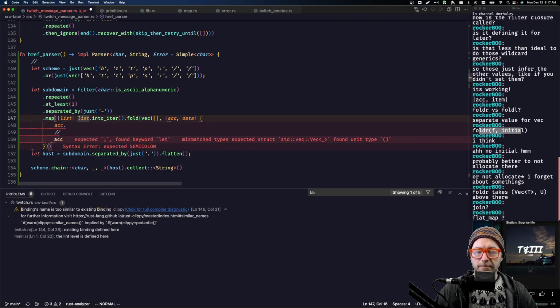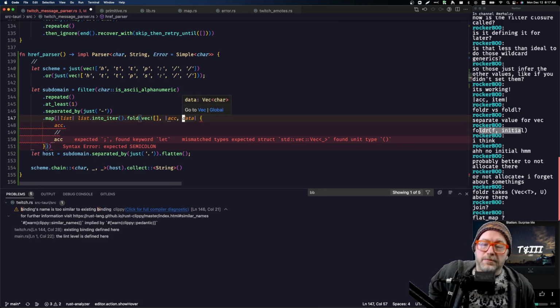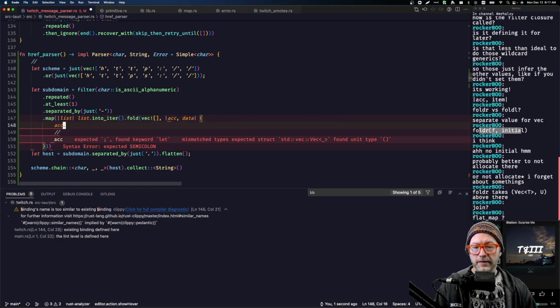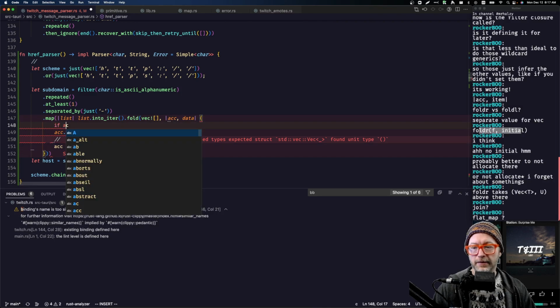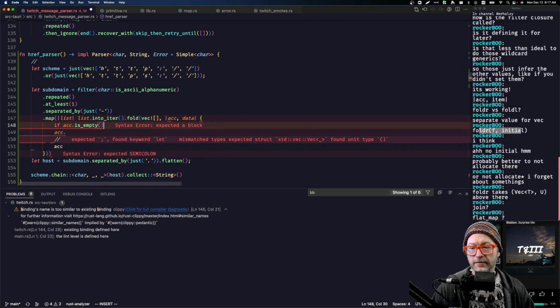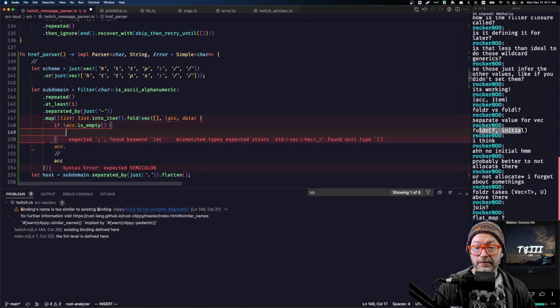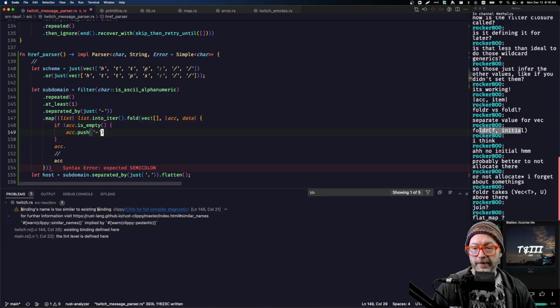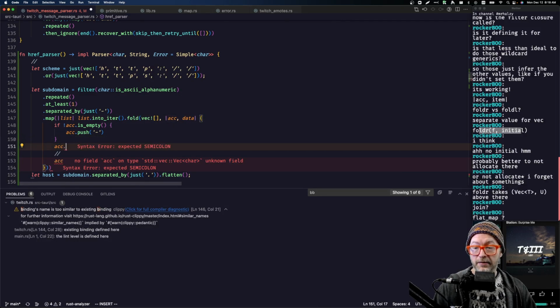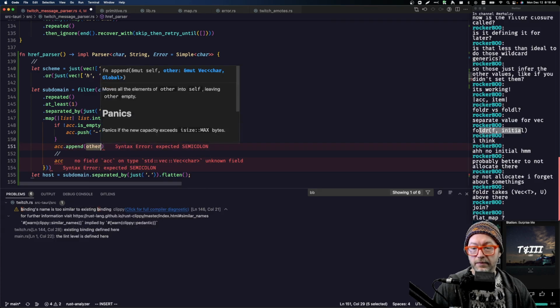ACC dot. Let's see, what's our data at this point? Our data is a vector of chars. So we need to append our vector of chars to the accumulator. We're going to end up with an extra hyphen at the end. Oh, not if we check to see if it's empty. Okay, if ACC.is_empty, if it's not empty, then we add a hyphen. Okay, ACC.push, give it a char, hyphen. Otherwise, we append. That's data.